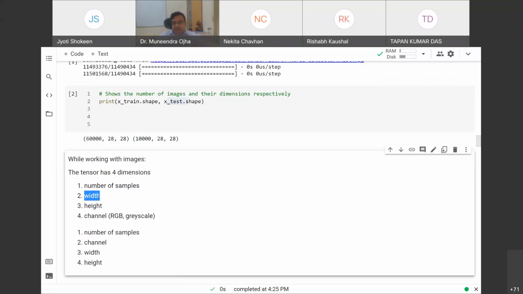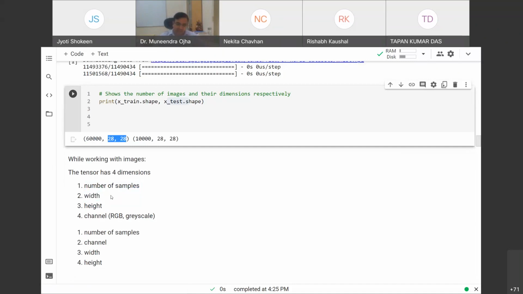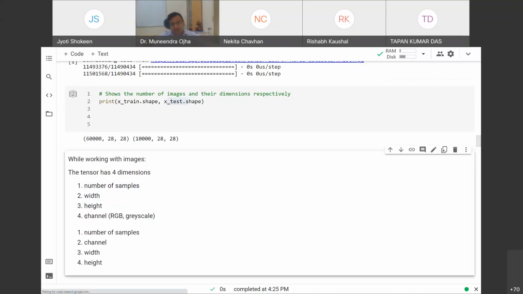The second axis specifies width or height, depending on which one it is taking. So the second and third specify height and width. And the fourth dimension specifies the channel. What do we mean by channel? If it is a colored image, you have RGB, 3 channels, and if it is grayscale, you have a single channel. In TensorFlow, this is the pattern which is followed.